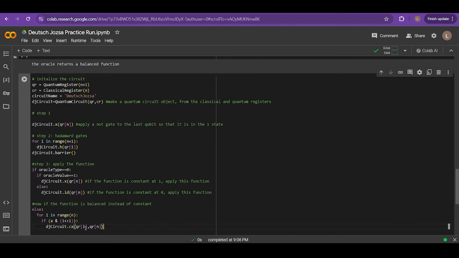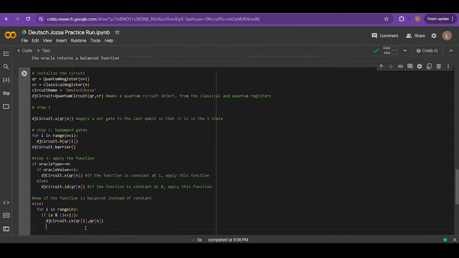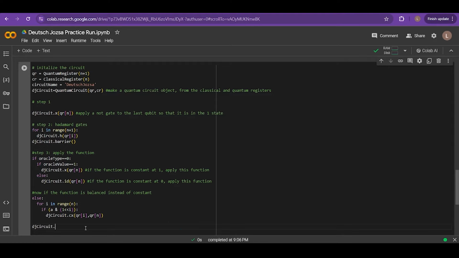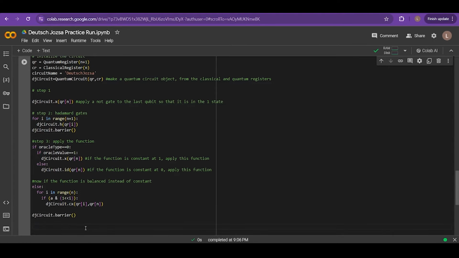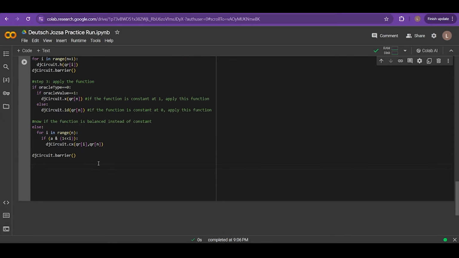Next, we'll draw another barrier. Again, this is just for visualization. After that, we're going to do another Walsh-Hadamard transformation on the first n-1 qubits, so basically all of the qubits except for the last one.